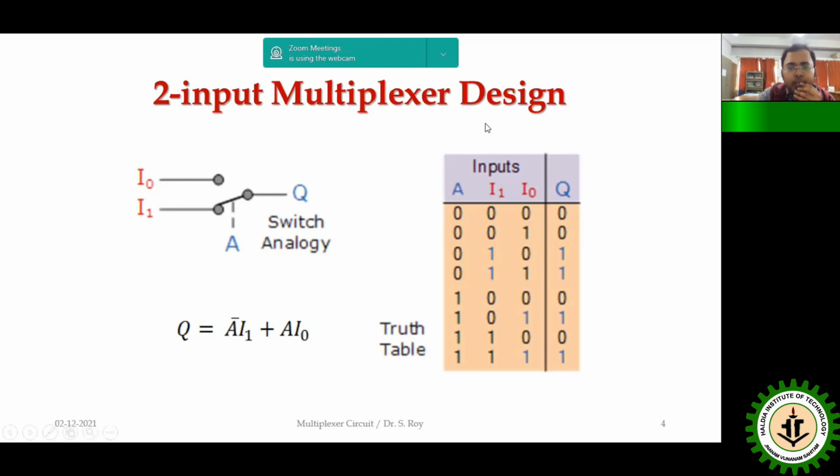If we observe the truth table or logic table of this kind of multiplexer, then it looks like this: whenever A is 0, for the first 4 combinations, the output Q will follow the same pattern as I1 is connected.